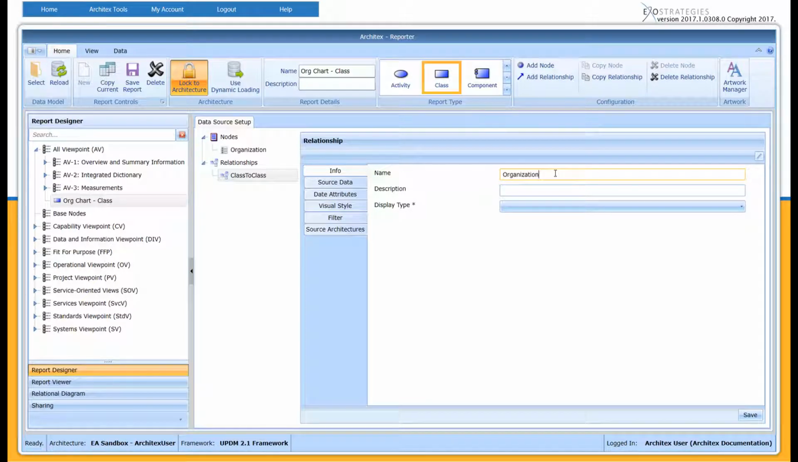I like to name my relationship based on the node and display type. Because I want to show a hierarchy of my organizations, I will choose Composition as the display type. The user guide has examples of all the different display types and in what report types they can be used.